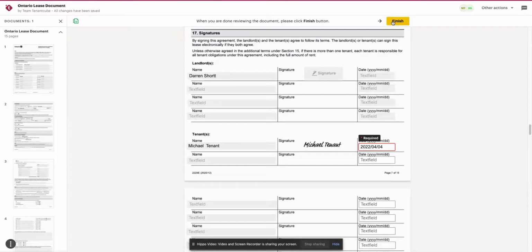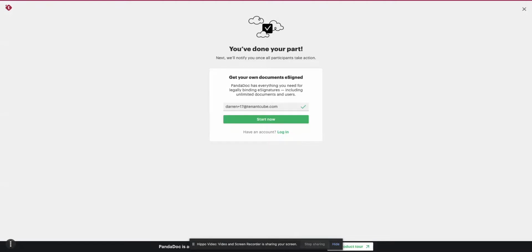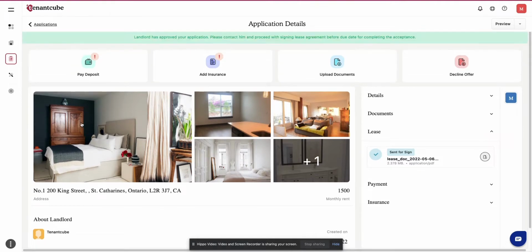Now this lease is signed. And once I'm happy with all of this information, I again just sign it and it will go back to the appropriate parties. So now at this point, I'll be able to go back into my Tenantcube account and I'll have all of this updated for the landlord now.